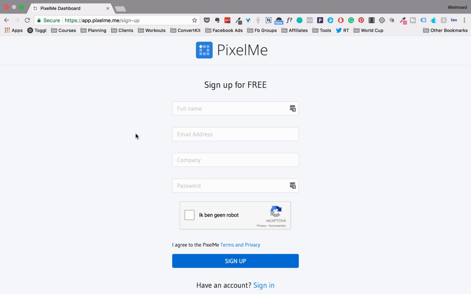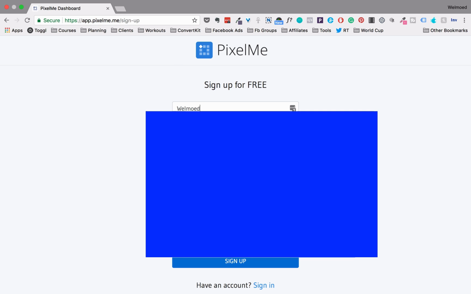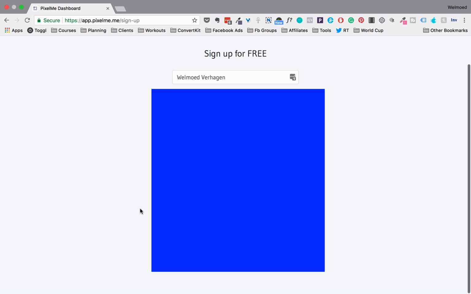So on this page, we can sign up for free as it says here. So we're just going to put our full name, email address, company, and then a password. Obviously, make sure it's a safe one. I'm not a robot. And you're agreeing to the PixelMe terms and privacy. Of course, I encourage you to read them. And then you click sign up.